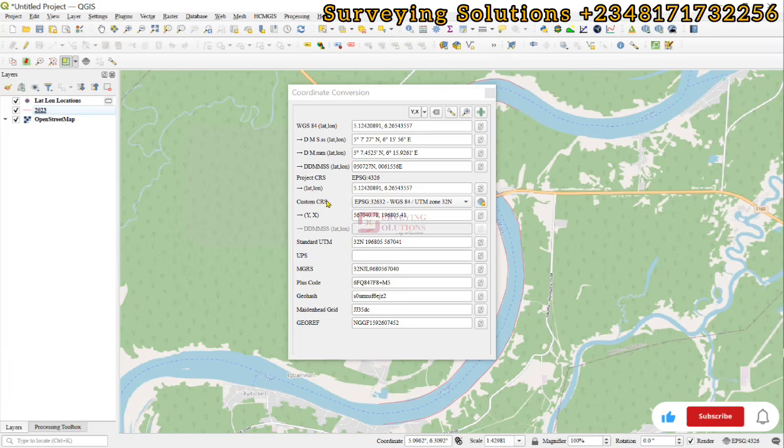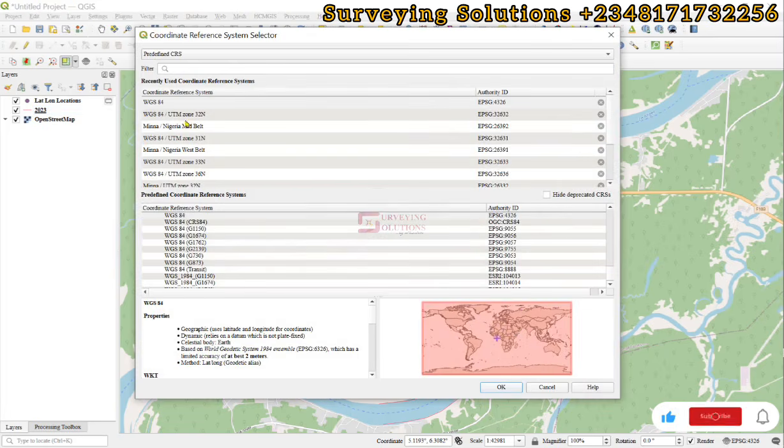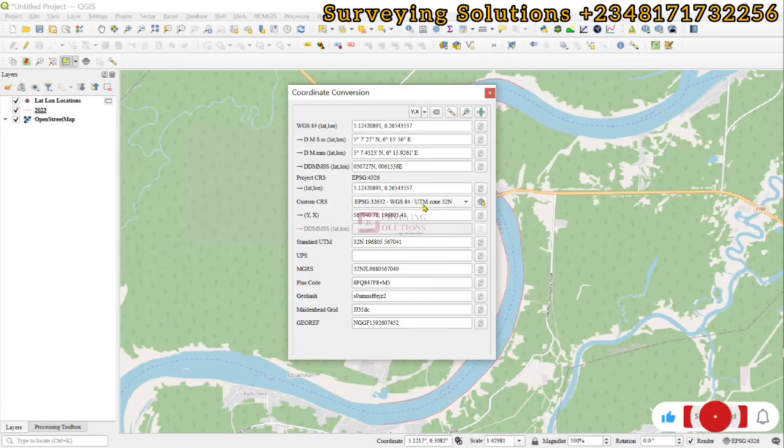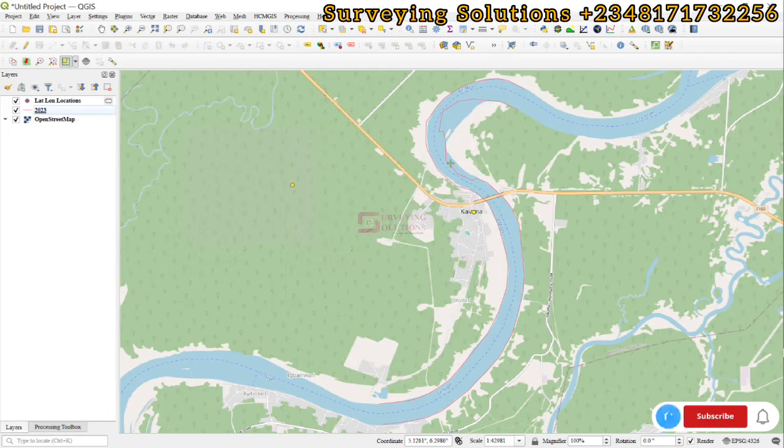Now we also have custom CRS. Perhaps you want to convert it from this CRS to something else, so you use this icon to select from your recently used CRS, or you use the drop down to select from the CRS list you have there. And then when you do that and you click on enter, you are going to see that the coordinates will be displayed in that particular system that you have selected. So these are some tools that you can always remember, that the order is very important. You can use the drop down to toggle between the order, right? Good. So these are some tools that you can explore and exploit on this particular Lat Lon tool.